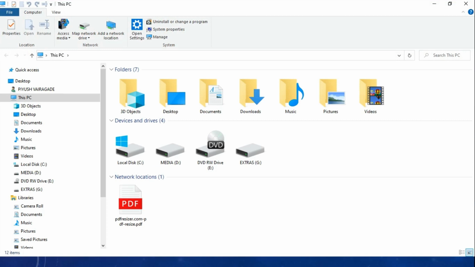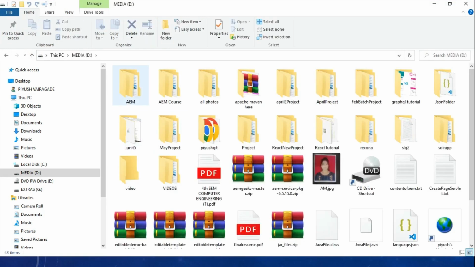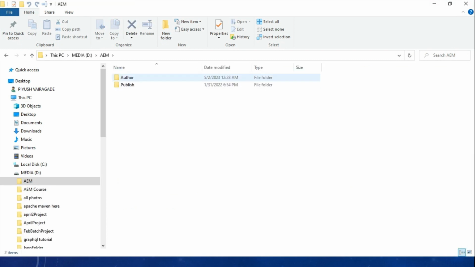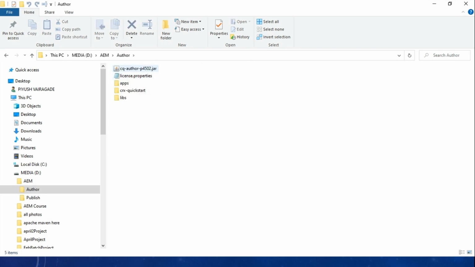We have two concepts. Here you see, this one is my AEM, and inside that I have created two folders. Now tell me how our AEM is opened. For opening the AEM we need the jar files, that is author, and inside the author this one is our jar file. In which port number is this author running? This author is running on port number 4502. This is a default port number, and this one is related to author.